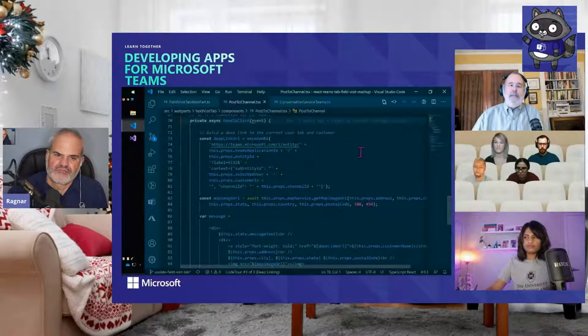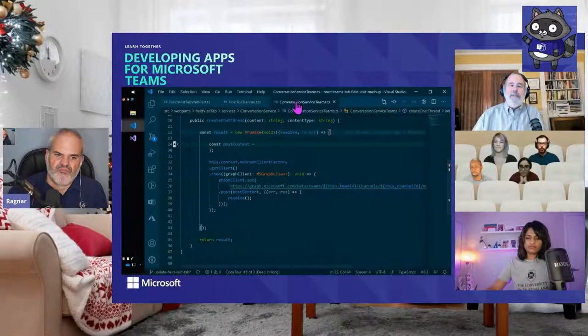So now here's the code. When somebody clicks the button to send that message, that constructs that deep link URL. We'll post a link to the documentation on this with the show notes on the Learn Together website, so you don't have to try to memorize this, but you can see all that information is in the deep link. And now in order to send it into Teams, it's really easy. It's just a Graph call. And so here you can see what that looks like to send a message into the channel. And that's it. It's pretty straightforward. Super cool.